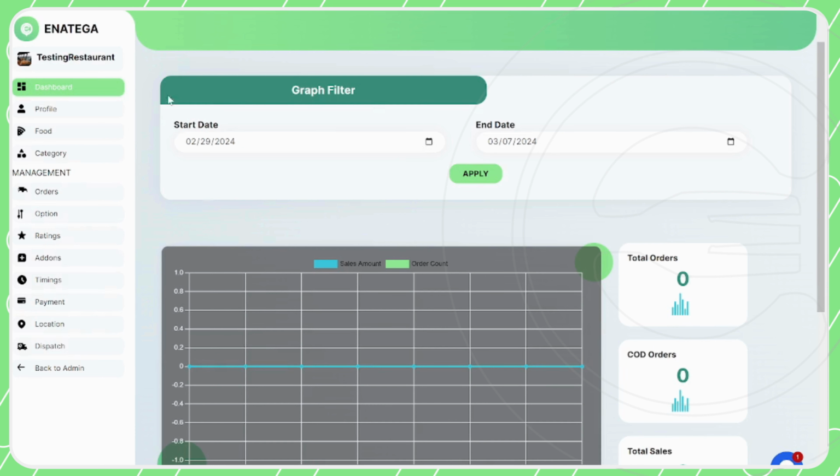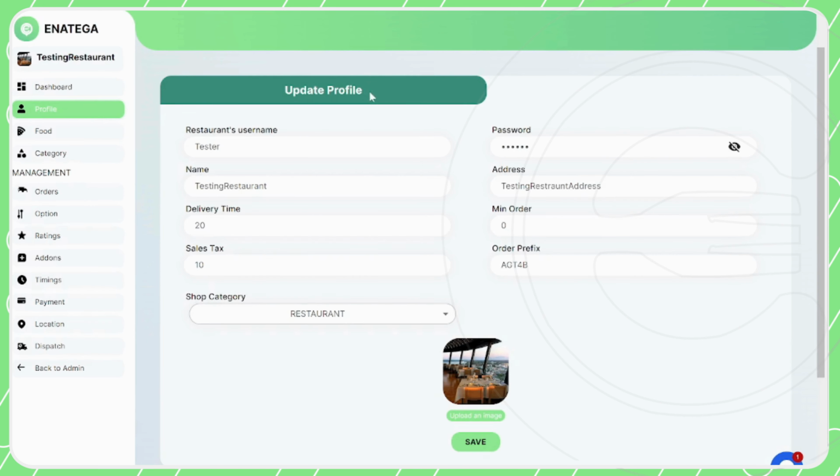If you want to do any sort of changes to your restaurants, maybe change the address or the name, you'll have to go into profile and you'll see all of the information here. You can change the restaurant's username, you can change the name, address, password, every single thing.